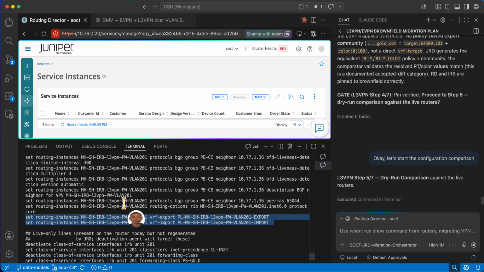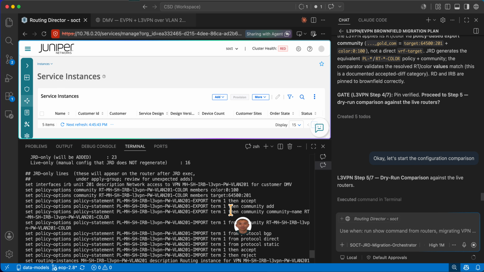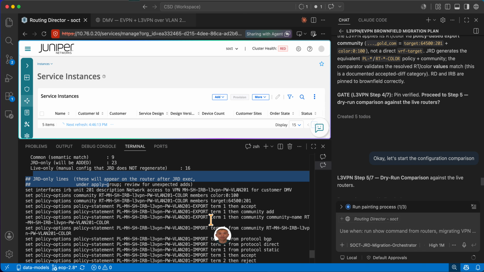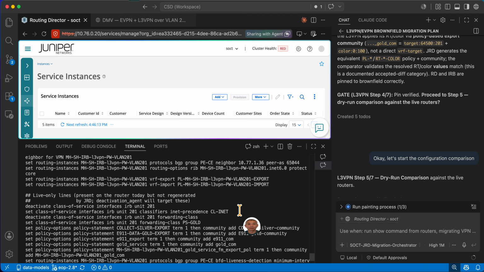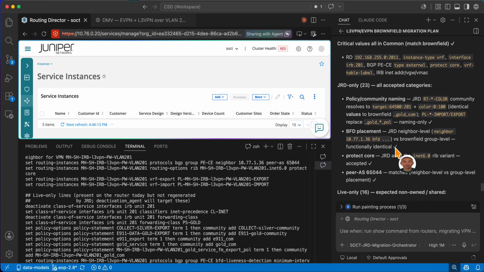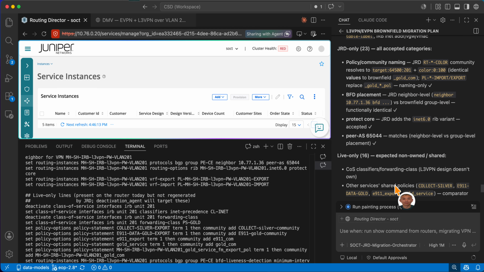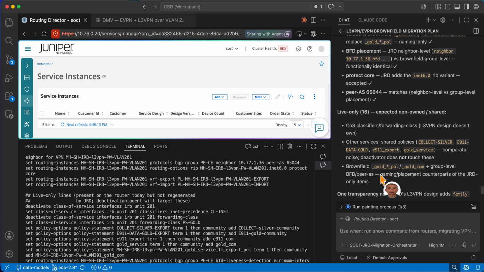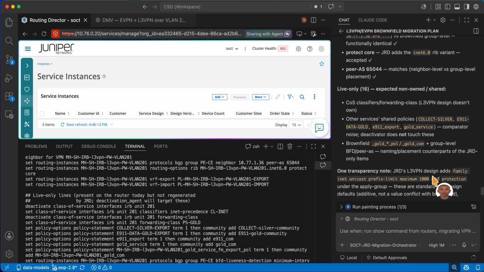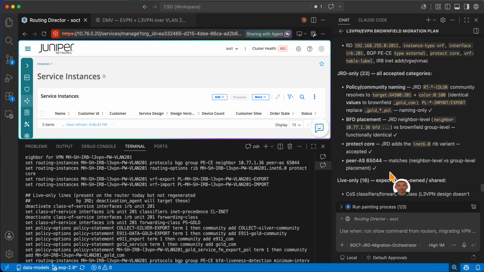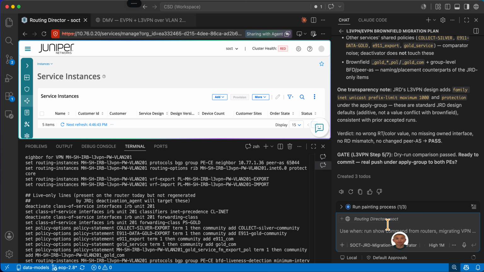Even though the script says the policy is still JRD only, we believe it's okay if you look at the summary. Even though the name is different, the communities are matched, so it's all checked. And there are some other minor things, so we believe it's okay. Okay, let's push this service order to the router.